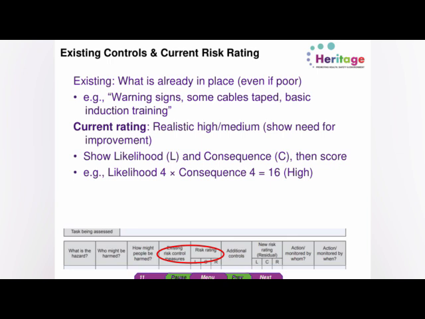If you rate the current risk too low, the examiner may question why you are suggesting additional controls. Be sure to show both the likelihood and consequence numbers and the final multiplied score. This column proves you can evaluate risk properly using the IOSH method. In the next slide, we'll see how to suggest additional controls that actually reduce that risk.